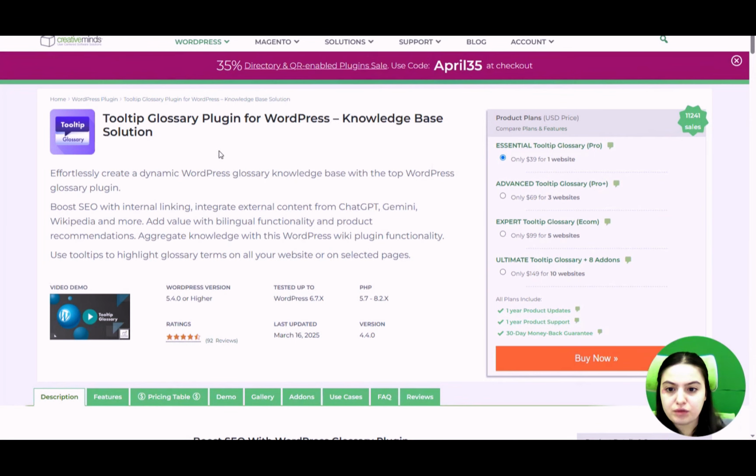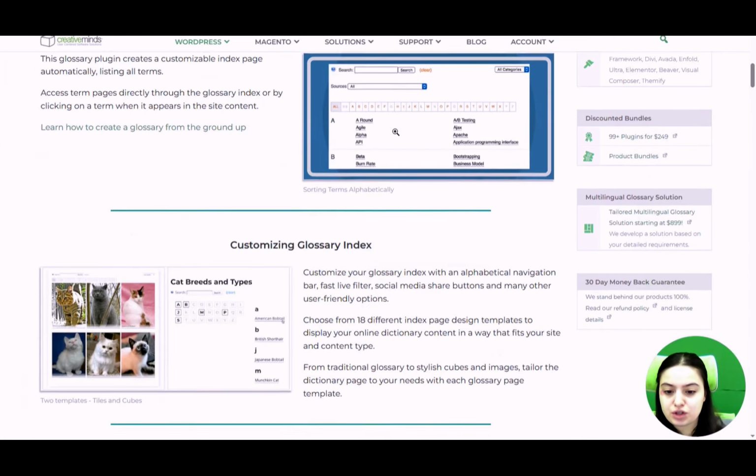Here we are on the official product page of the Tooltip Glossary plugin. Here you can see the different packages and plans the plugin offers, like Essential, Tooltip Glossary Pro, Advanced Tooltip Glossary, etc. Each of the packages offer their own features and functionalities, which you can check on the website. And here you can see the advanced features the plugin offers.